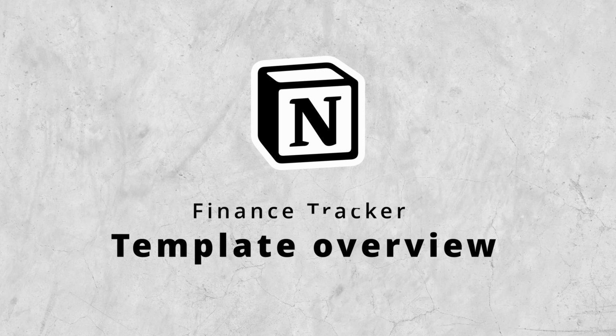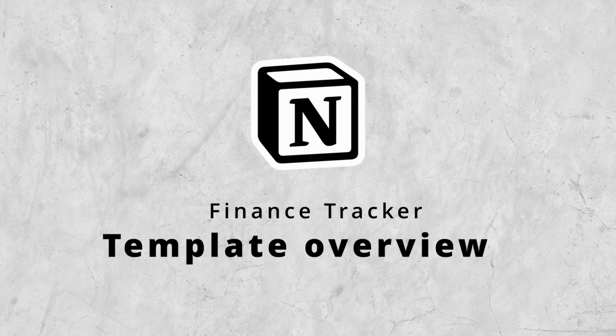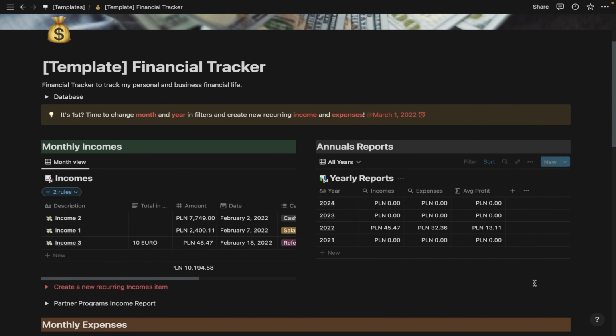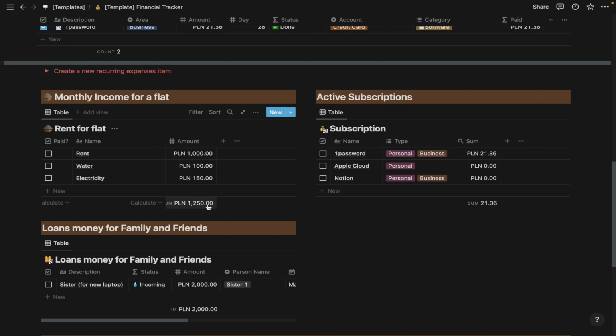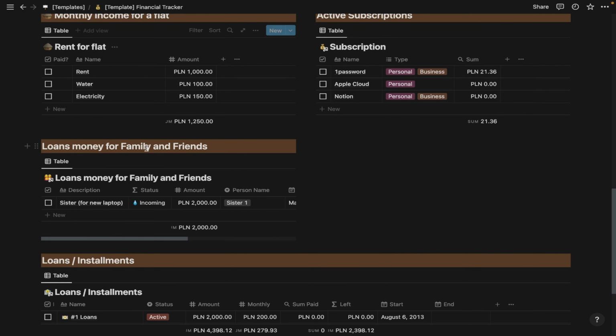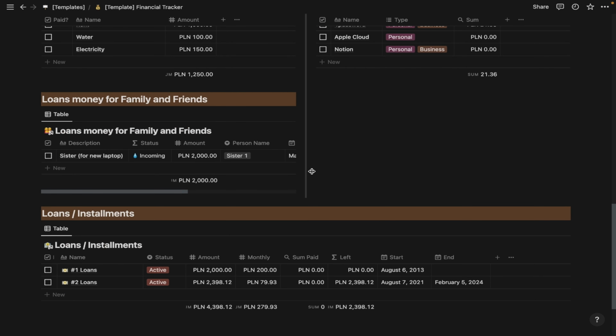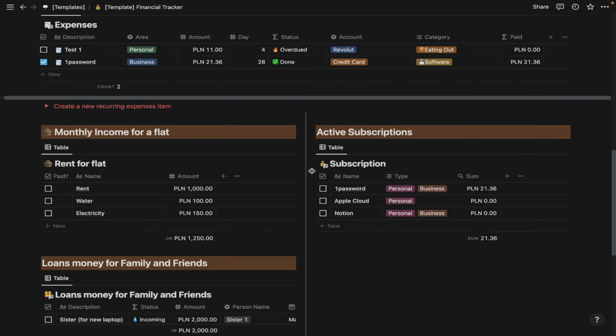My template is separated into a few sections. It's incomes, of course expenses, income for a flat, so all expenses for my flat are here. I have a section with active subscriptions, and of course loans for family and friends, and loans, for example from banks, when I buy some new camera, new car, whatever. So let's look from the beginning at how it's working.